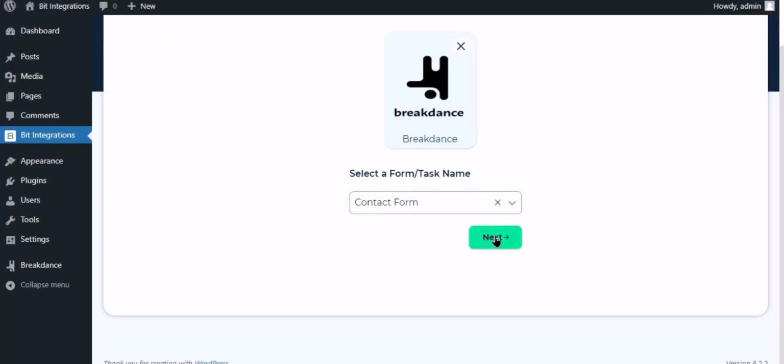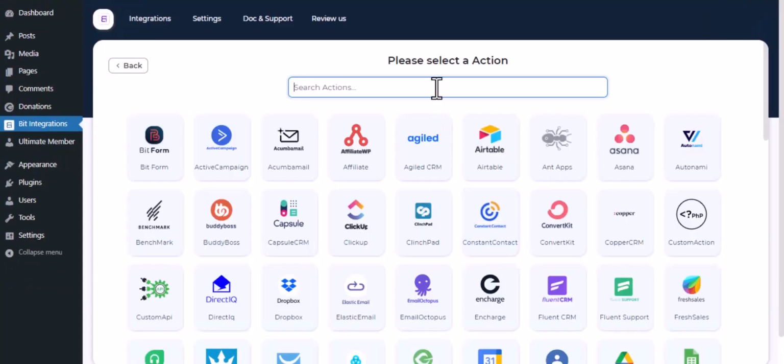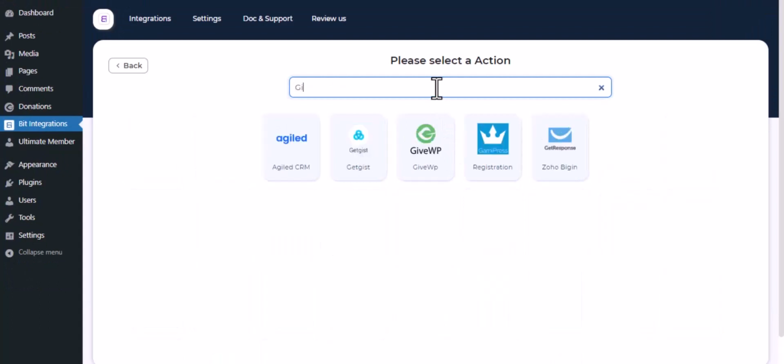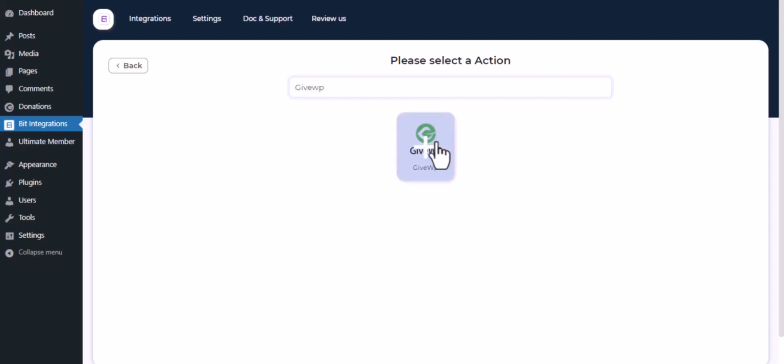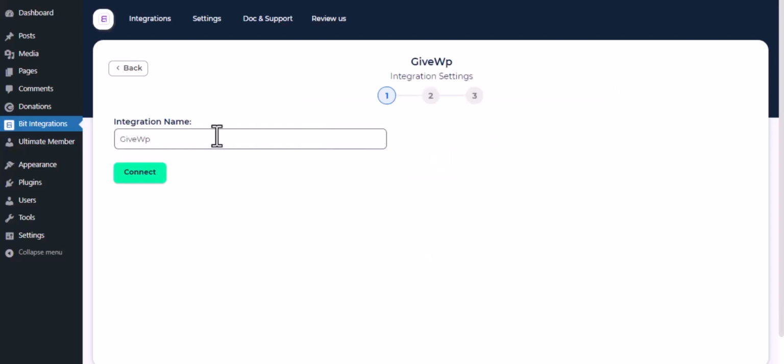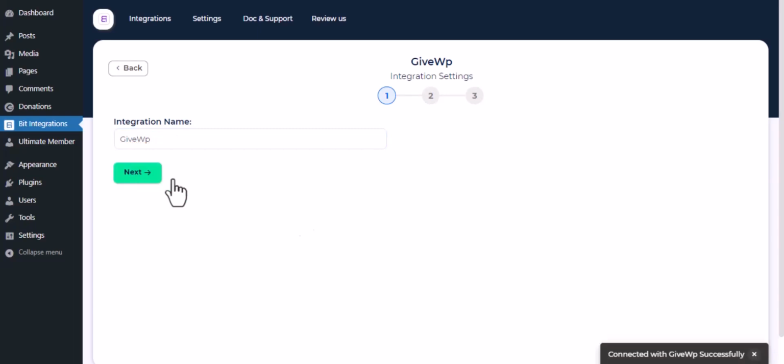Click Next. Now here search and select GiveWP. Here, give a meaningful integration name as you want. Click on Connect. Successfully connected with GiveWP. Click Next.